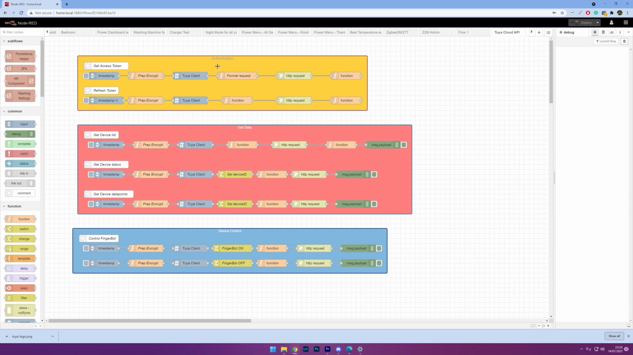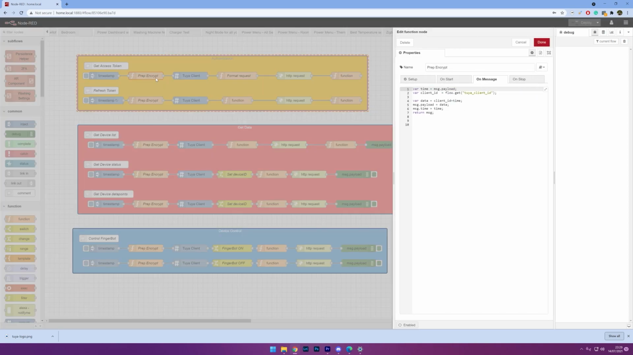So let's start with authentication. We need to get an access token. And I know what your question is. How do you get an access token? Well, you need a timestamp. Then this is a settings node that you'll have to fill in. In the on start section, you'll have to provide all the information that it asks you to, but then it'll use that information to actually generate the data needed to be encrypted and sent to Tuya Cloud.